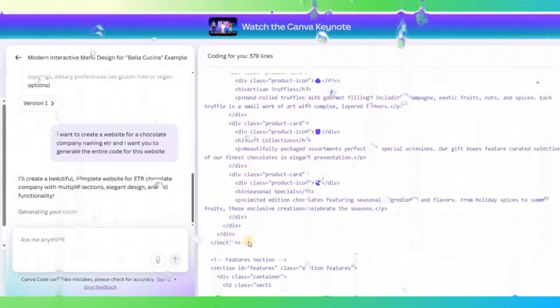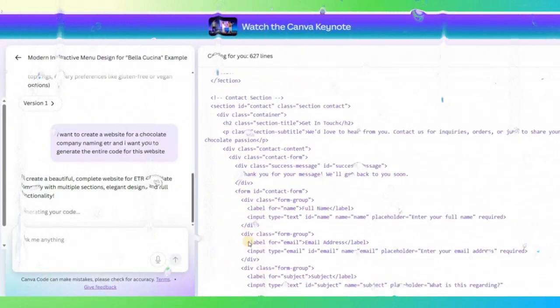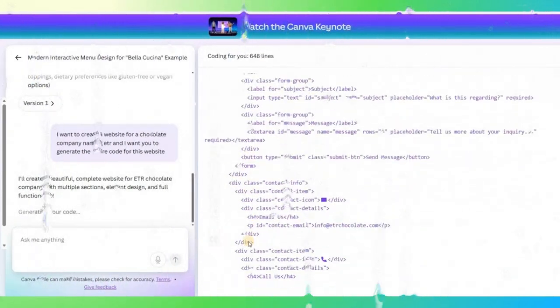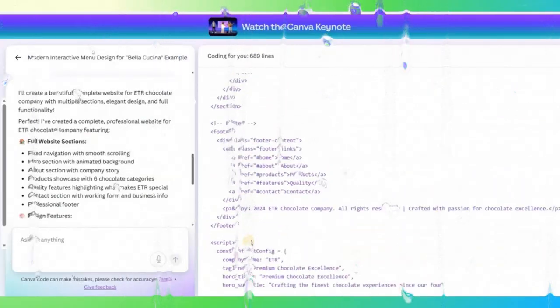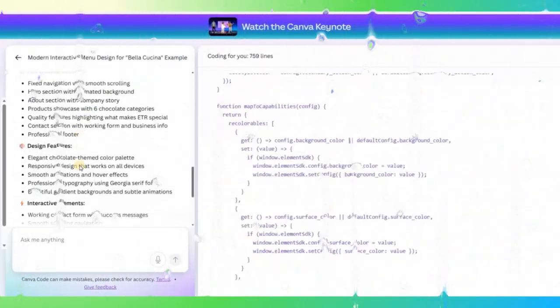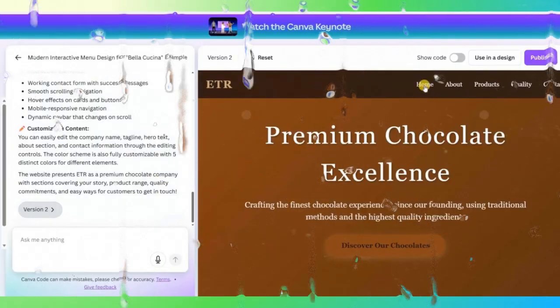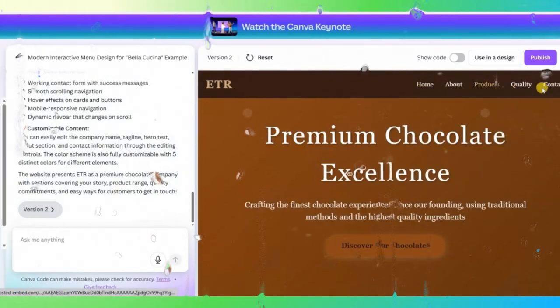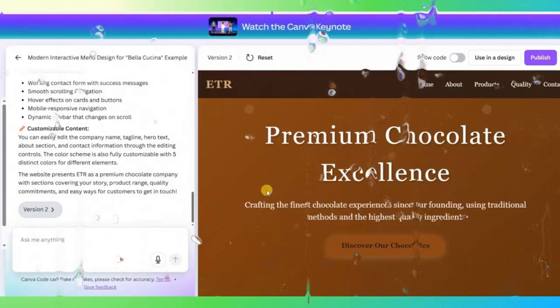CANVA AI is one of the most amazing tools today when it comes to image generation or video. This tool works like magic. Over here you can see on screen live, it's writing all the code. I am not doing anything right now. I just put in the prompt that came into my mind, and now it's turning that into code. Design features, full website sections, everything is now done. Over here you can see the home page, the about section, the product, the quality, the contact, premium chocolate excellence, ETR.